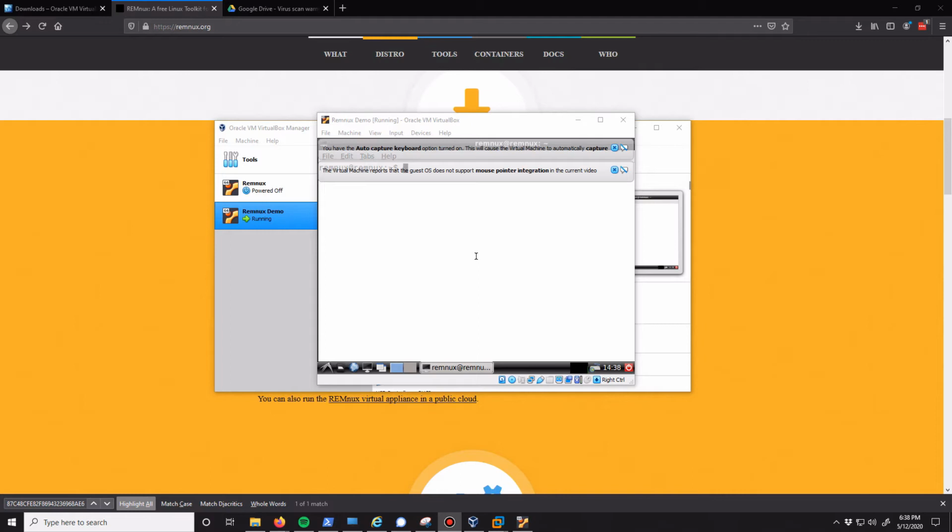Alright, and once the VM completes booting, you're going to see a prompt window like this. You can go ahead and disregard these notifications at the top for right now. One thing to note, when you click inside of the window, you're going to see that your cursor gets locked into the window. So you can see the icon there moving around, and when it gets to the edge of the screen it just stops. Just hit the right control key on your keyboard and that'll unlock your mouse.